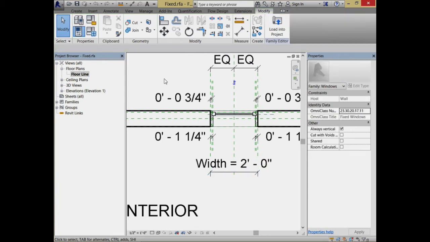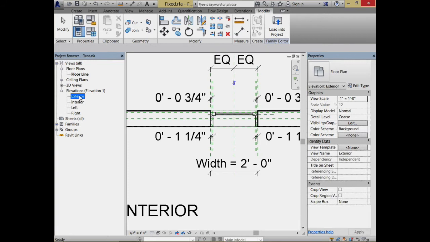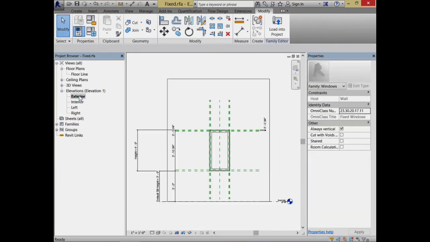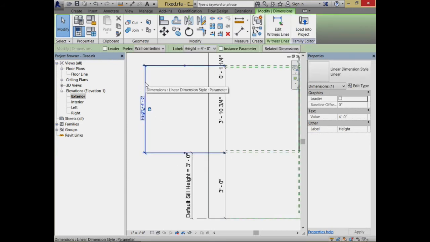In the same sense, if I go over to the elevations, take a look at how this window is defined over here. You see there's default sill height, there's the height of the window. If we want to be able to change them programmatically, we need to make that an instance parameter. That gets us the first step of the way. So let's go ahead and make that an instance parameter. Super.